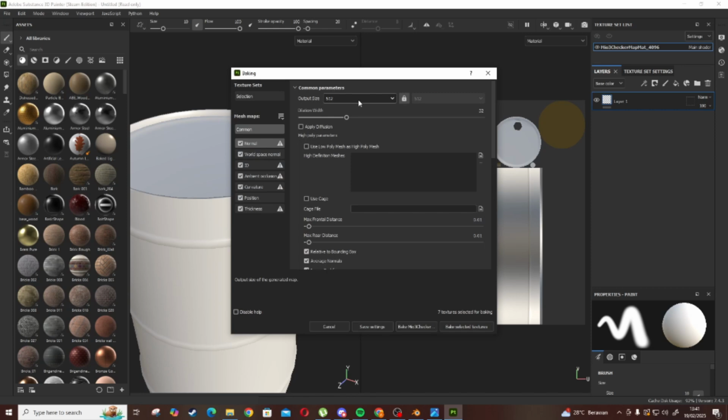First, at the top, in the drop-down menu, you'll see the output size. This controls the resolution of the baked maps. In my current version of Substance Painter, it goes up to 8K. I believe newer versions may be capable of even higher resolutions, if I'm not mistaken. The checklist on the left allows you to choose which maps you want to bake. That includes the normal map, world space normal map, ID map, ambient occlusion map, curvature map, position map, and thickness map. The one I want is over here, in the high definition meshes section.